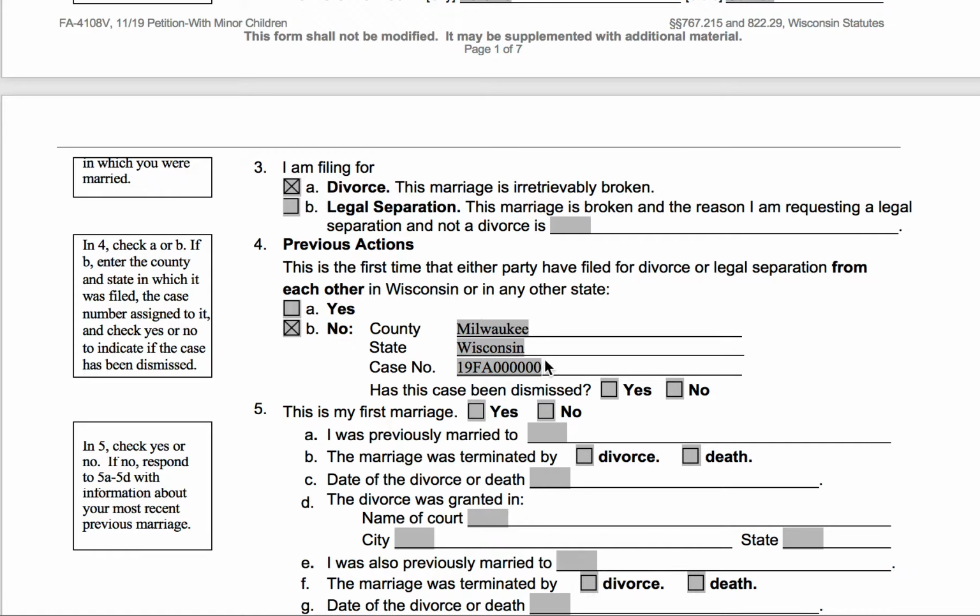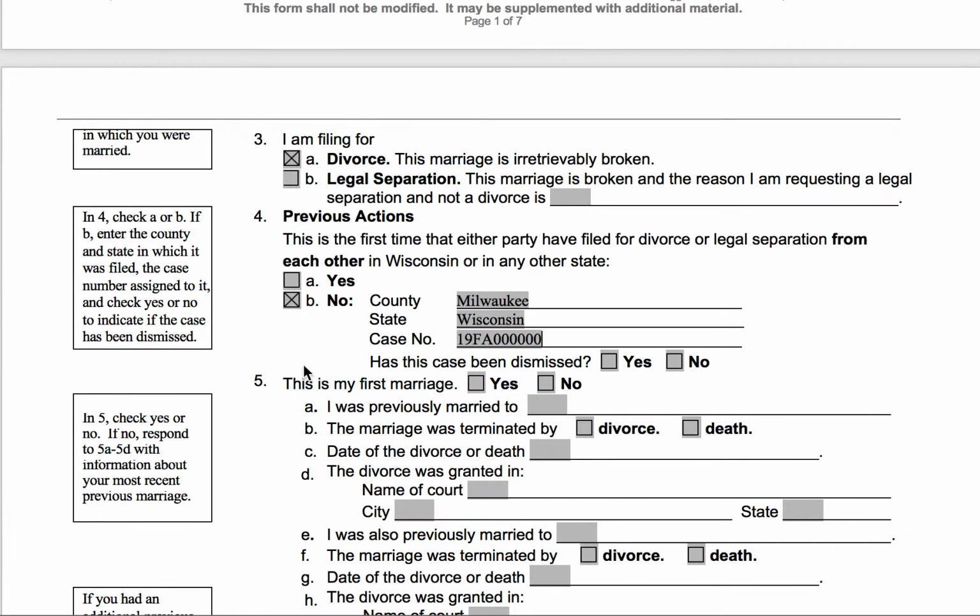Many clerks will accept it blank, but obviously the more information that is missing from this form, the more likely you are to have problems down the line. So I really recommend trying as hard as possible to get that case number and that information about your dismissed case. And then on this last line, you're going to indicate whether or not that case has been dismissed. So that means, has the court formally ended that case? And if you're starting a brand new case, the answer is almost always going to be yes.